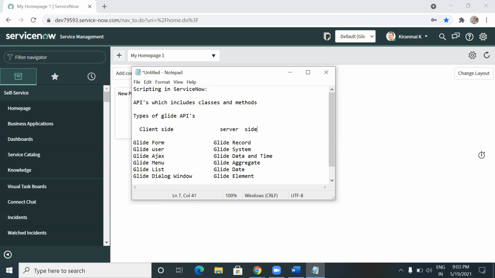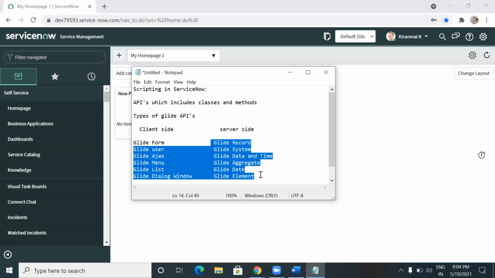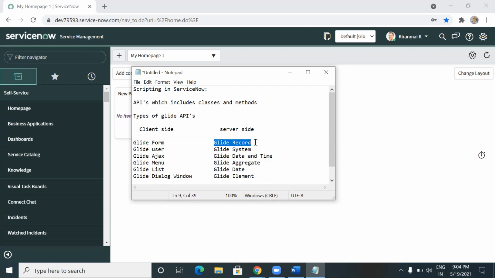Okay, if you're going to write scripting on the server side, then you are going to use these methods. Internally, we have a lot of methods. In GlideRecord, we have a lot of things. Even for each and everything, a lot of things are available. I'll tell you one by one. So let me explain what GlideRecord is now.